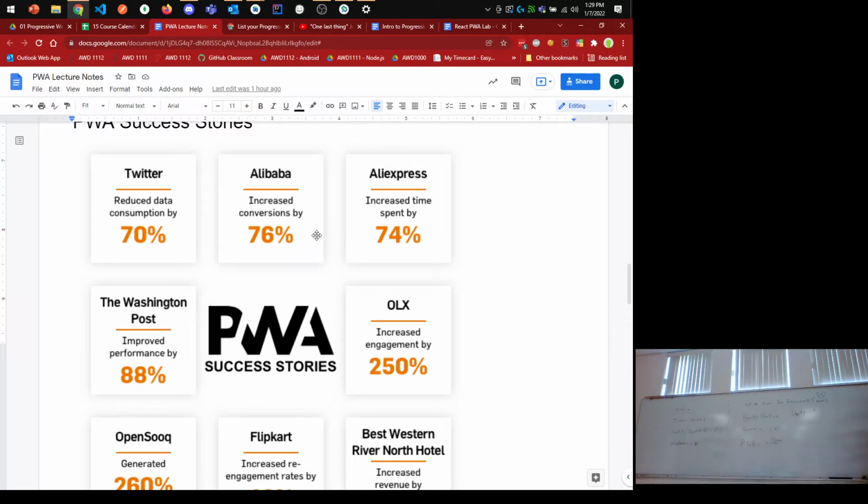Alibaba has increased the number of people that check out on AliExpress, with less time spent finding things. You know what Alibaba is? That's the Chinese Amazon, eBay, PayPal. They're on this and they have a PWA. Same for AliExpress. They have a PWA, right? Washington Post actually made their app faster by going with PWA.